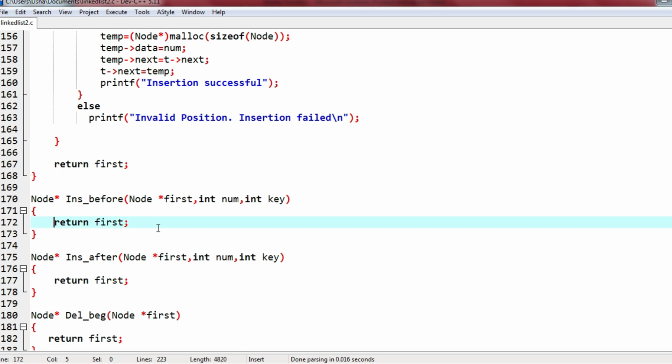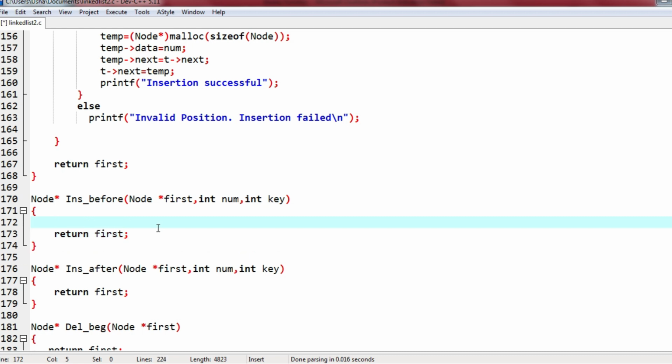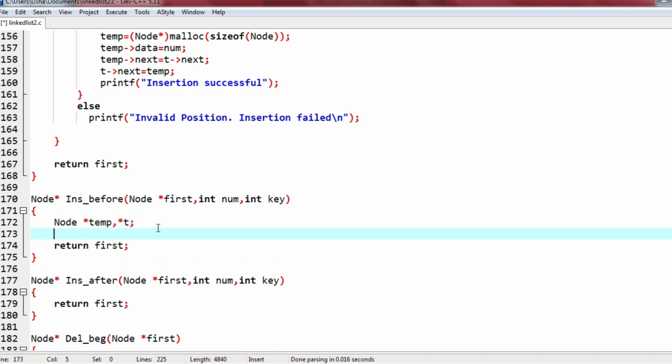Similar to that, if I have to insert an element before a given key element, I have to be in the previous node. Okay, and here also insertion might fail. If the key element is not found, insertion might fail. So I will not create memory immediately, but I will just create the pointer. Only if insertion is possible, that is if that key element is found, I will create the memory. Okay, so node star temp star t.